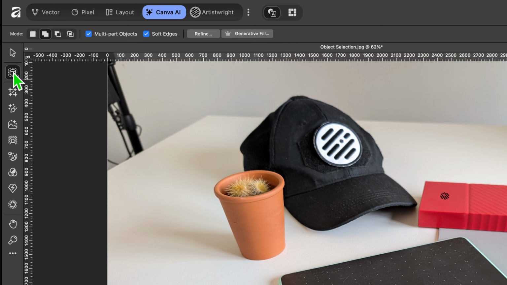And before I go ahead and use it, just note that up in the context toolbar, there's different options. Okay. So right now, in regards to making this object selection, there's new, or there's add, there's subtract, and there's intersect.